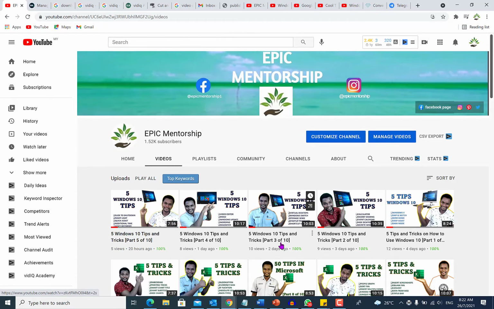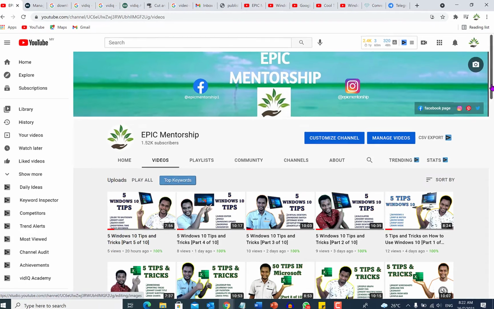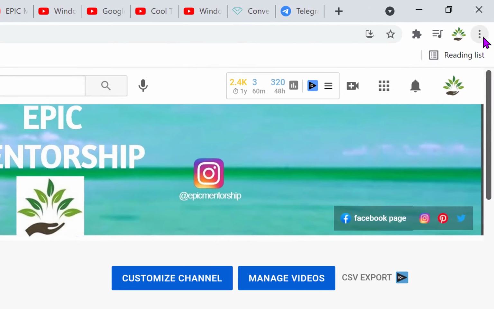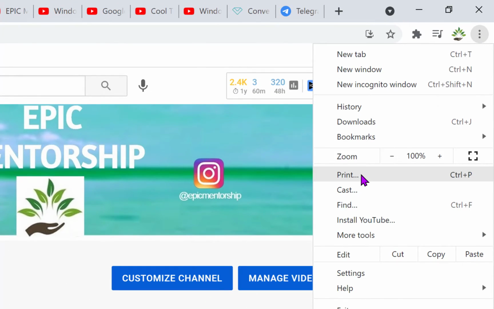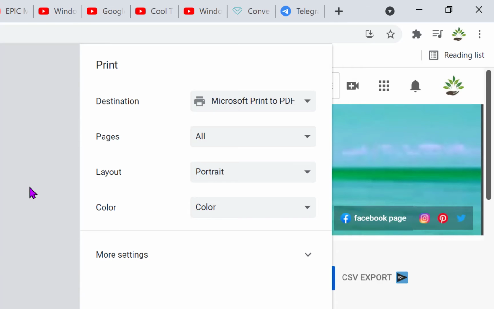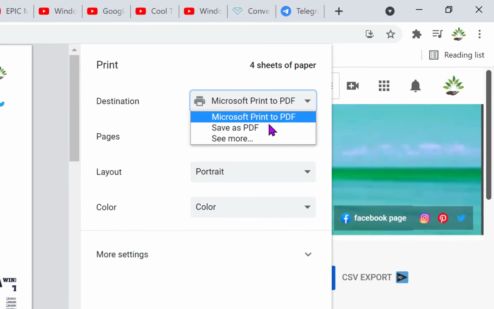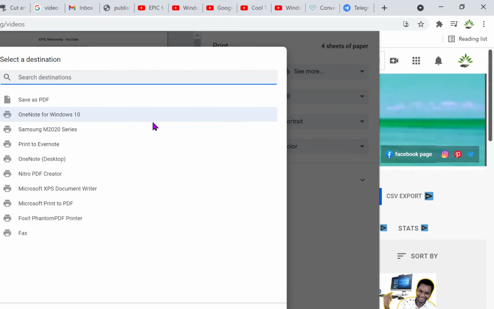Additionally, you can print any web page directly to PDF by just coming to the 3 dots right here, clicking on it, and then coming over to print. And once you come over here and click on see more, you'll see the option down here to Microsoft Print to PDF.